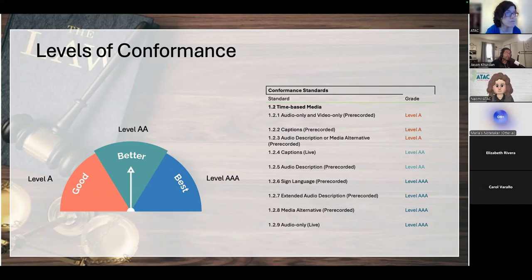And then what that means is you need to meet all those standards graded level double A and level A to meet conformance. And then the last level, the best, is level triple A. And the WCAG working group who determines the grade did this purposefully, understanding that everyone's going to have different limitations on what they can afford to do and what they're physically capable of doing from a technology standpoint.